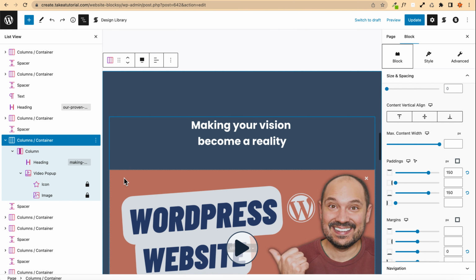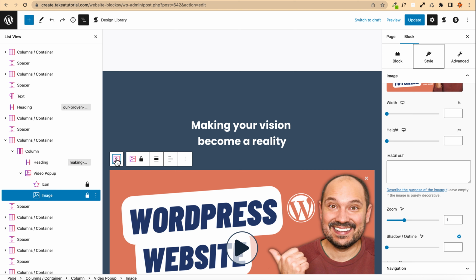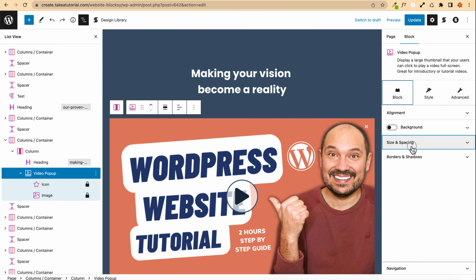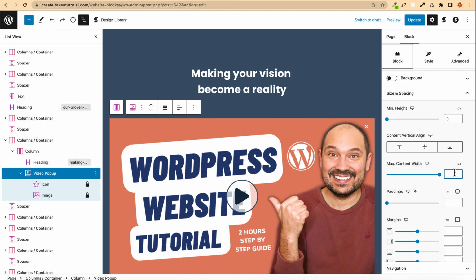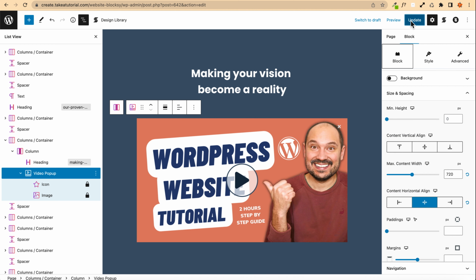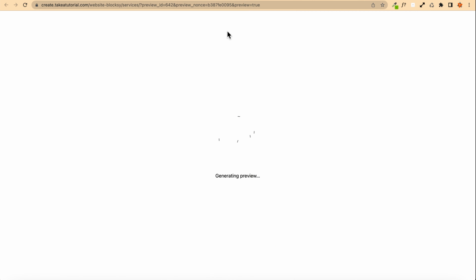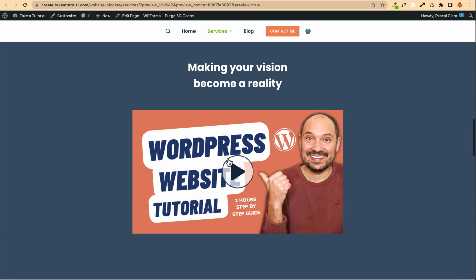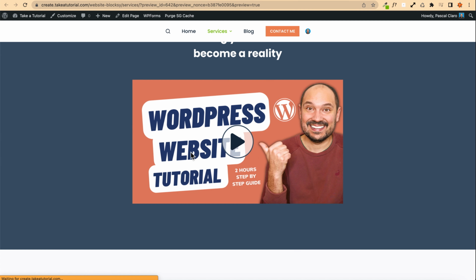Okay, and we can go to the background. No, we can go directly to the video here. Okay, to the pop-up video, and in this video we can go to block, we can go to size and spacing, and now we type in 720 and we put it horizontally centered. Update. Let's go and preview our page, and now it will look perfect. Wow. If we click here, the video will start. This video, perfect, with a pop-up, as you can see.